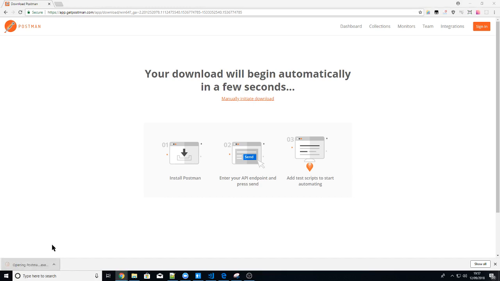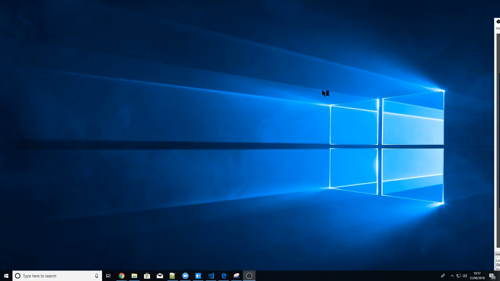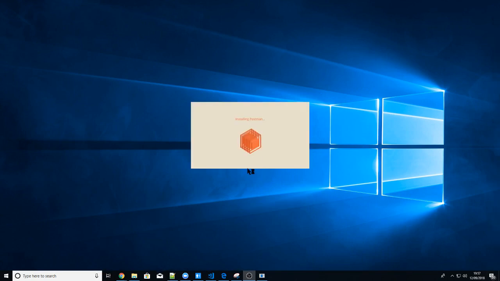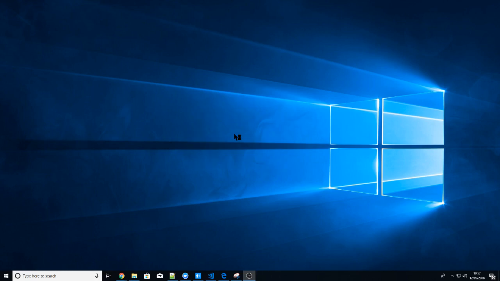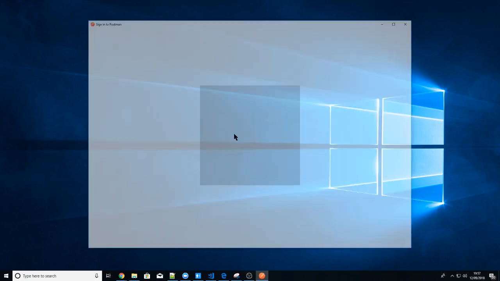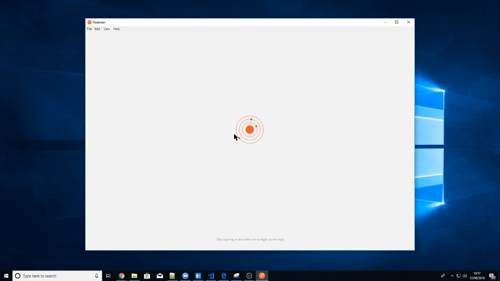Once it's downloaded, I'll just click on it, and hopefully it'll do its thing. Okay, it's loading. I do have a lot of things in the background at the moment. Installing Postman. Okay, animation. Not a lot to it just yet. And I think that's it.